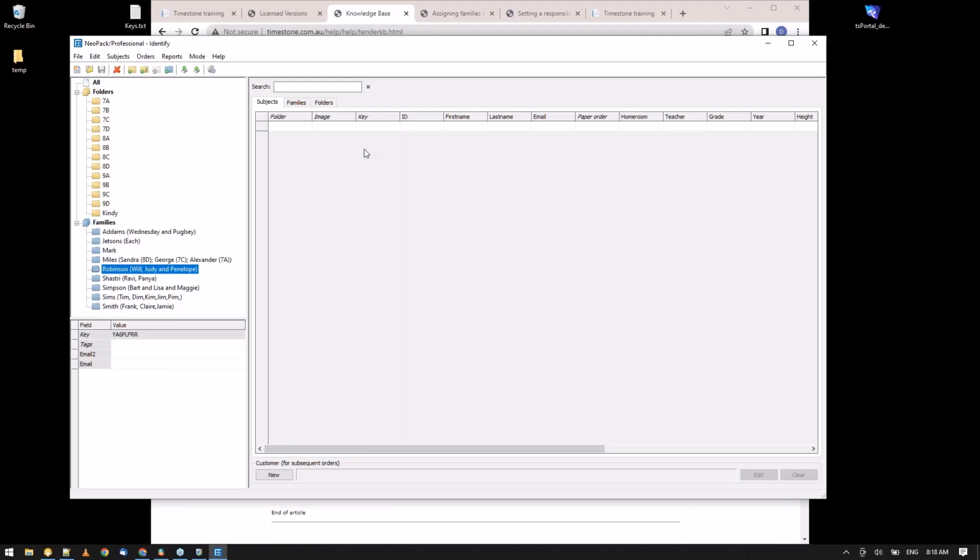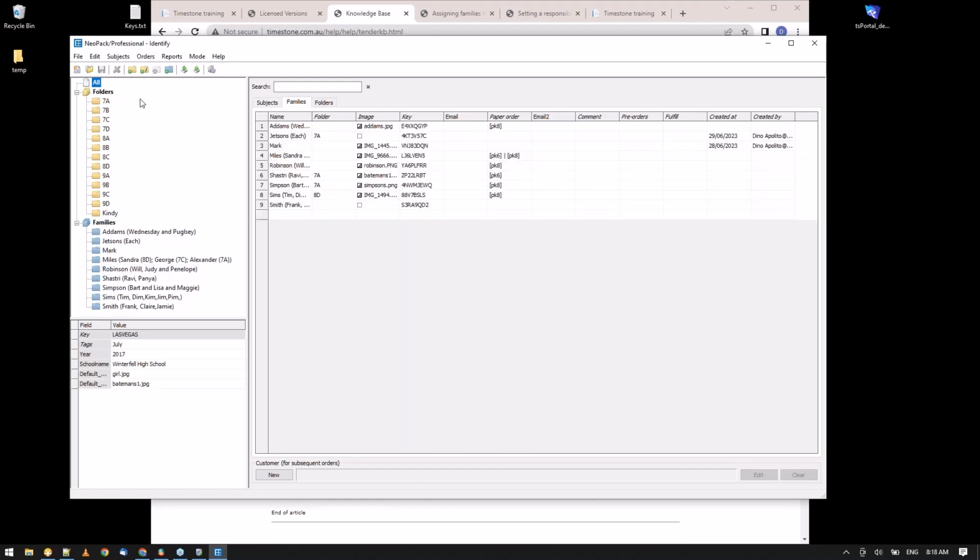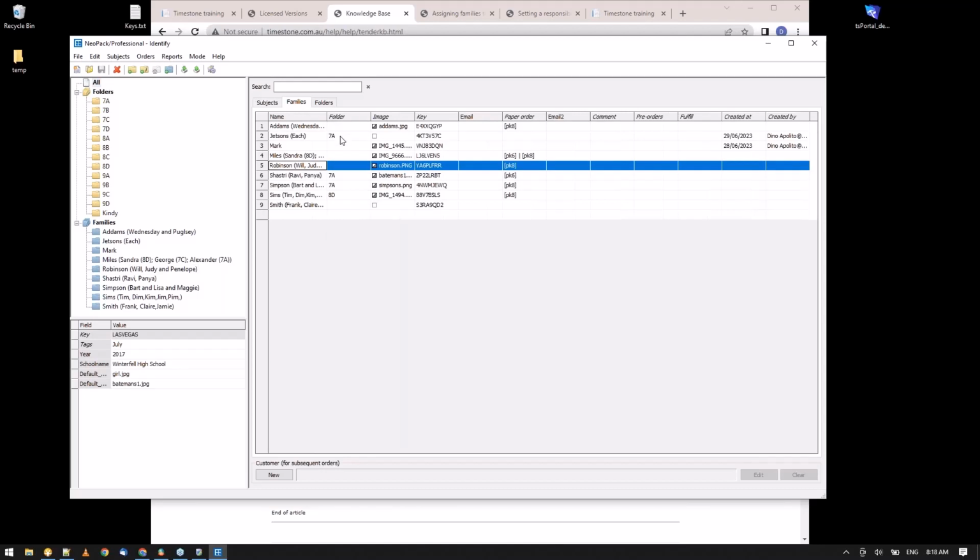However, there is something else you can do. There's something in between those two extremes. Let's go to the family view. There's the Robinson family. You see some of these families have got a folder against them. You can assign a folder to a family. You just grab the family and, for example, we'll put the Robinsons in 7A.